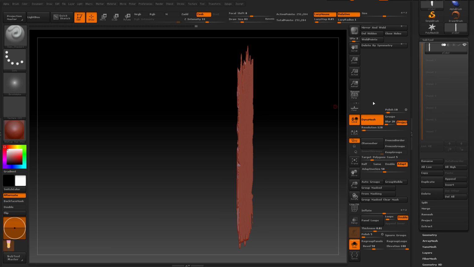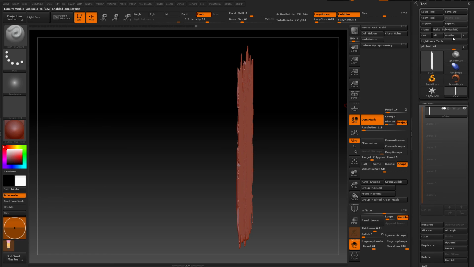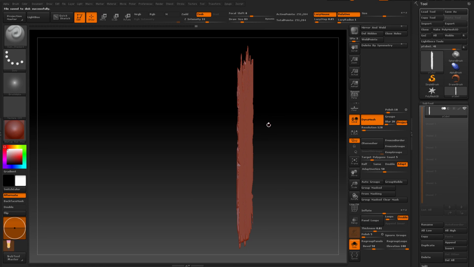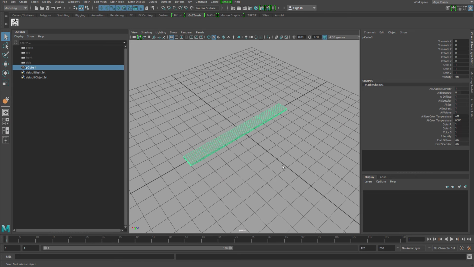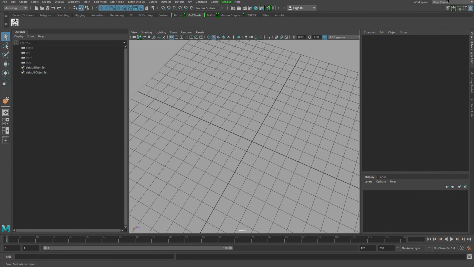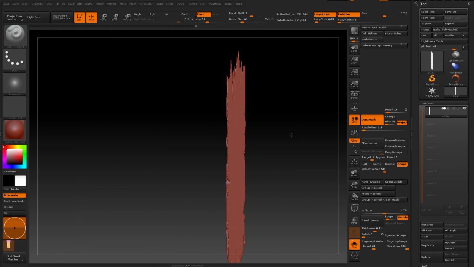So I'm not sure if I can GoZ back though. Let's try that. Let's GoZ again to go back to Maya. And let's see, Maya does not actually update it, so GoZ is never working for me. So you want to export it back to Maya and do some retopologizing.